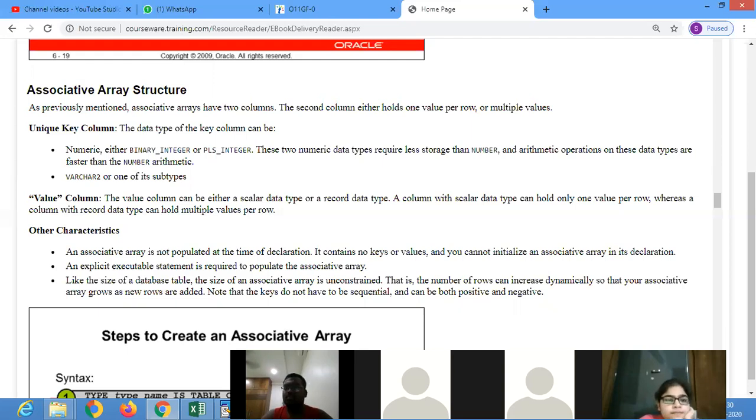Varchar2 or one of its subtypes. When you give a unique value to your record, it may be a number, a PLS_INTEGER, a BINARY_INTEGER, or maybe VARCHAR2 data. But always prefer to give BINARY_INTEGER or PLS_INTEGER, because if you define a number, the processing time is much slower than with BINARY_INTEGER and PLS_INTEGER.